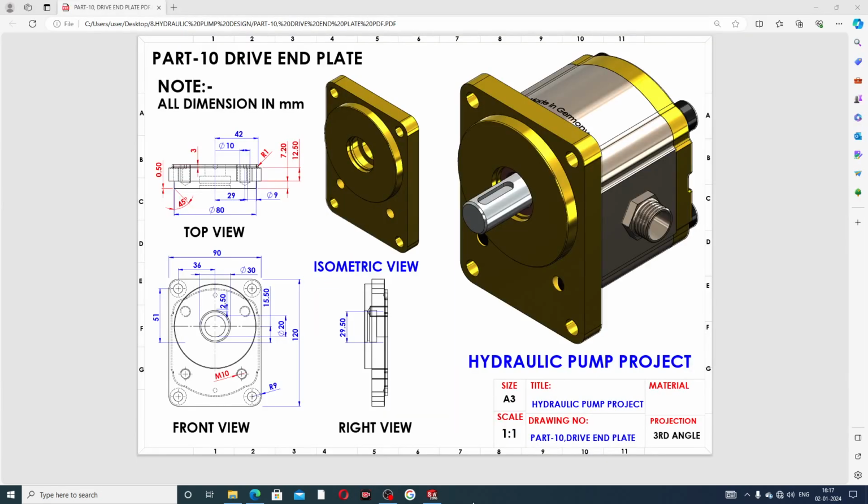Hi guys, welcome to CAD CAE tutorial. Today we are going to see how to use Solidworks software, and how this body is designed easily and clearly. This is an isometric view, and this is a drive end plate. This project is a hydraulic pump project, and today we discuss how this part is designed. All parts are drawn one by one, and last this body is assembled here.